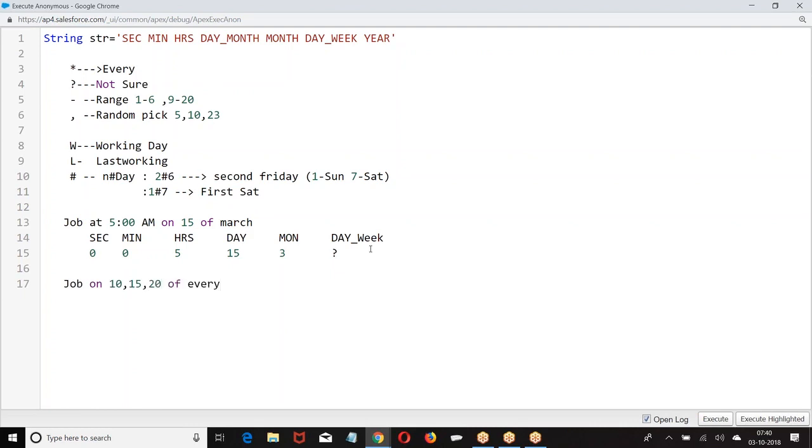The value for Monday should be 2, isn't it? Come again, the value for Monday should not that be 2? You cannot, that's month. You cannot guarantee that every year 15th of March will come on Monday. Can we guarantee that? No. That's why question mark.